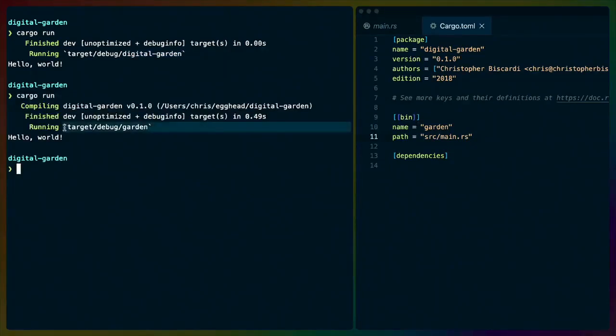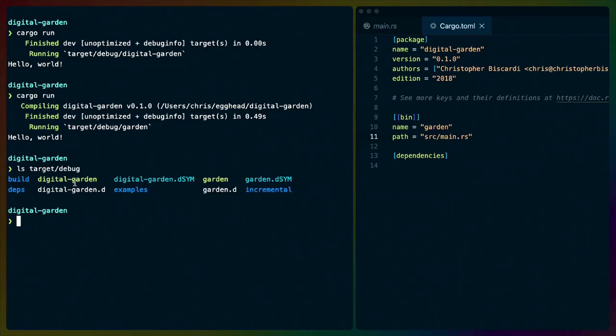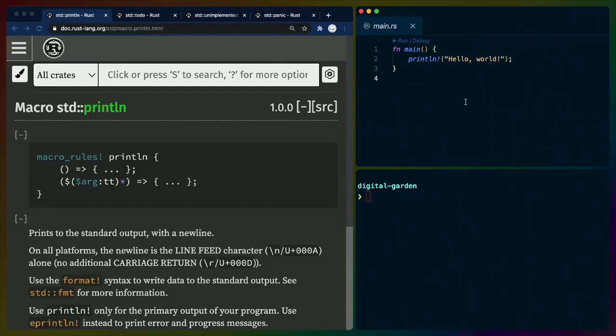And now we can see that we run target debug garden when we run cargo run. If we look in target debug, we can see a binary called digital garden and a binary called garden. This is because digital garden is left over from the first build when the binary was still named digital garden, while garden is the new binary name. Our main function uses the println macro, which prints out hello world when we run it.